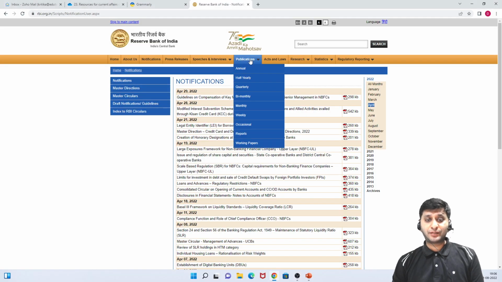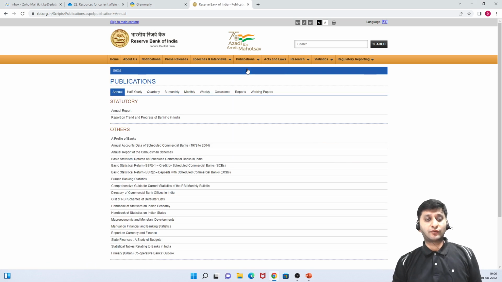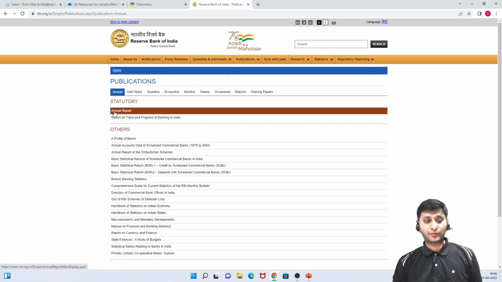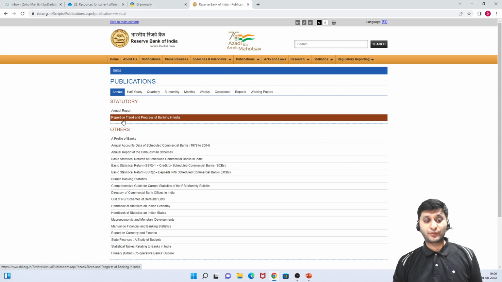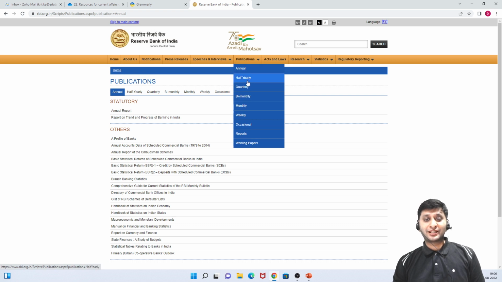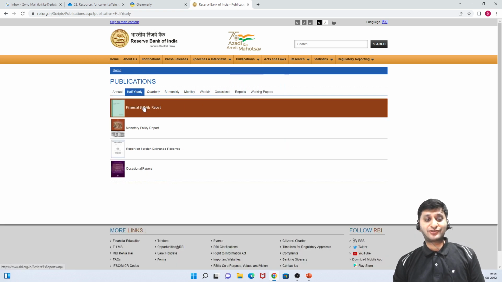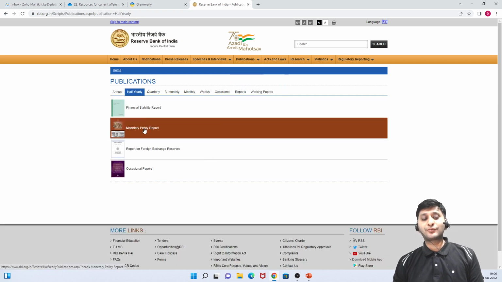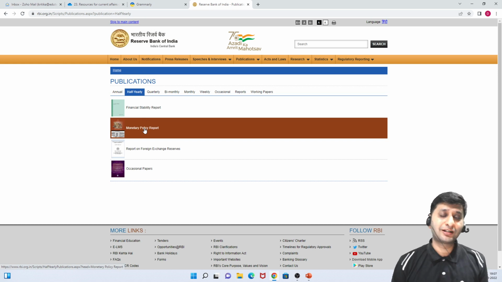और RBI website पे there are publications. If you go to annual publications, you can read annual report from here. RBI annual report, reports on trends and progress of banking in India. That is also given in your notification. ठीक है. Then in the half yearly publications, there is a financial stability report and monetary policy report. This also is very important for your exam. तो RBI की website से I think इतना पढ़ लें, काफ़ी रहेगा.